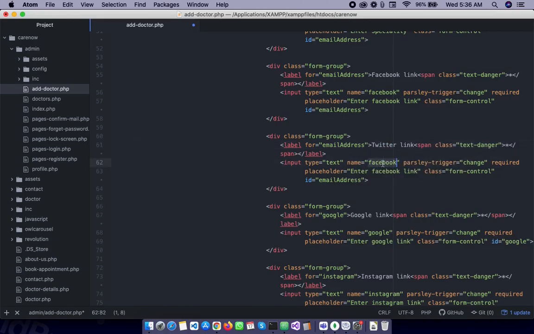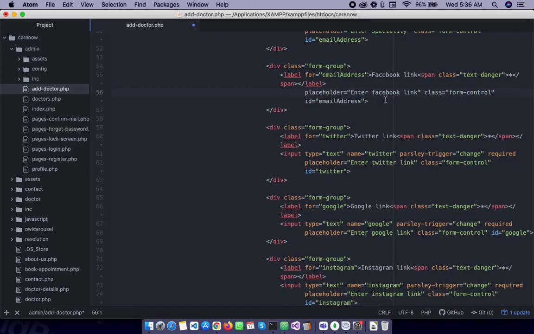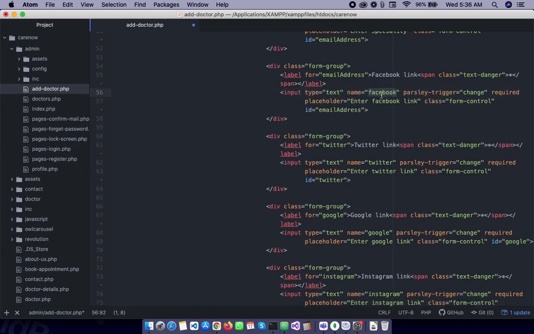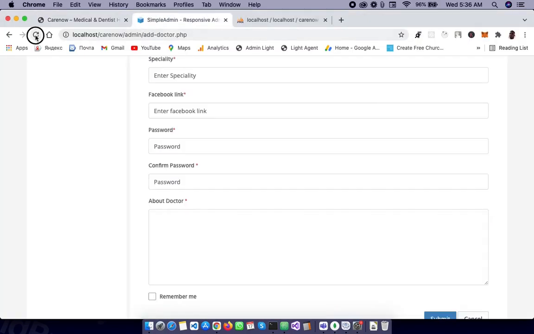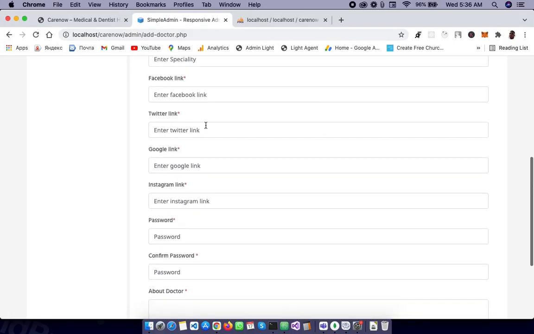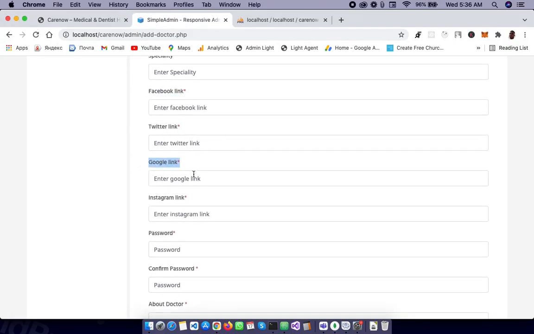And then here we have Twitter, Twitter, Twitter, Twitter. Copy this, change the email to Facebook, and change this to Facebook as well. Alright, so great. Now we have the Facebook link, Twitter, Google, and Instagram, then the password.